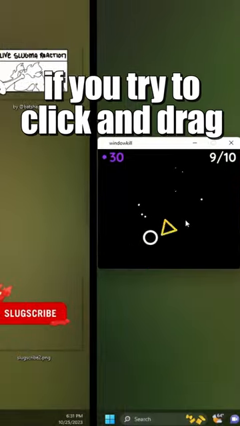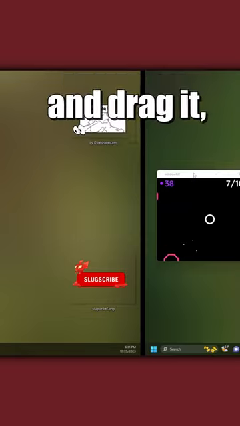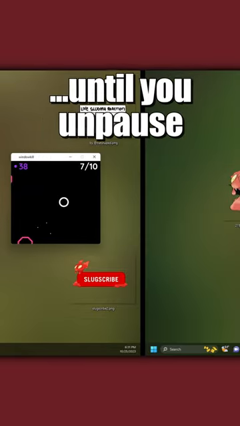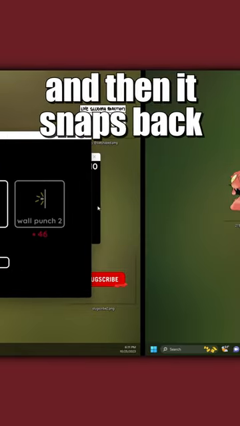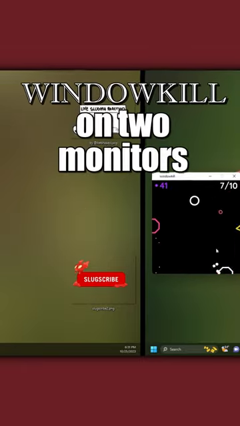If you try to click and drag the window while the game is playing, then it bugs out a lot, but if you pause and drag it, you can seem to bring it anywhere, until you unpause and then it snaps back to its original location, meaning that sadly you cannot play Window Kill on two monitors.